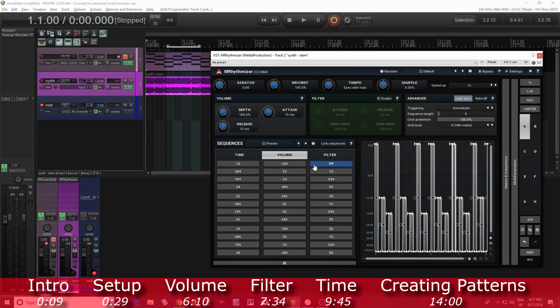I hope this gave you some ideas and explained how to use MRhythmizer, because sometimes it's a little bit difficult, but hopefully it's a little bit more clear.